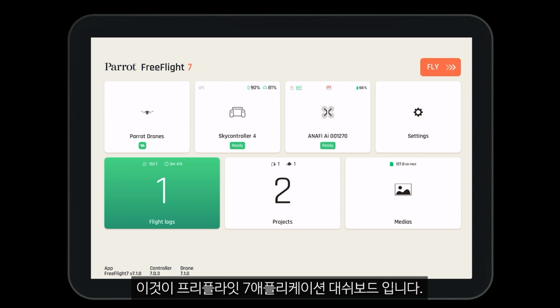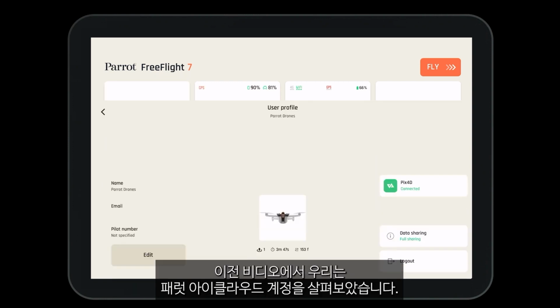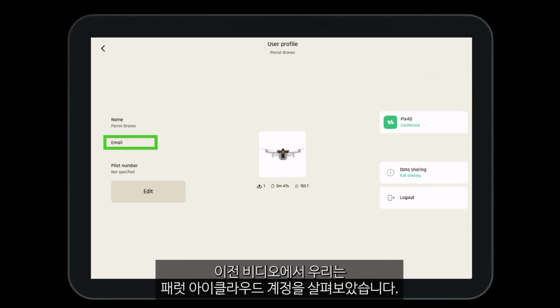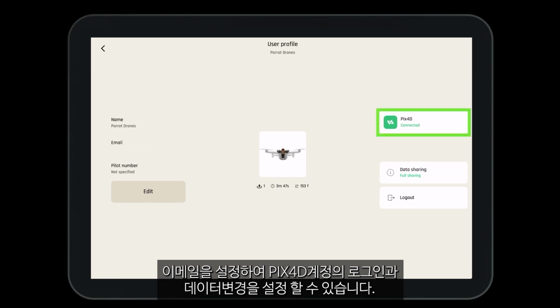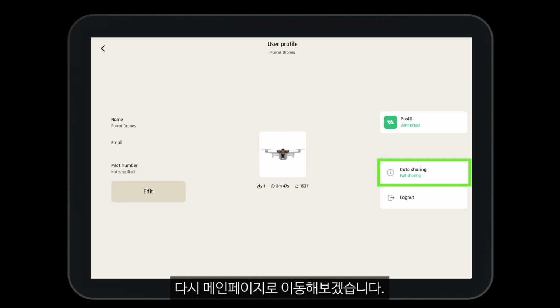This is the dashboard of the FreeFlight 7 application. In our previous video, we looked at our Parrot Cloud account. Here we can set our email, log into our Pix4D account, and change our data sharing preferences. Let's go back to the main page.